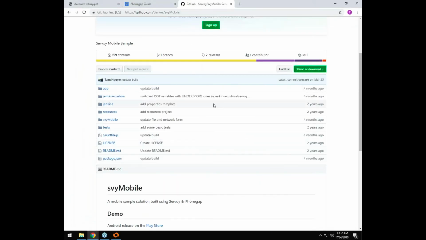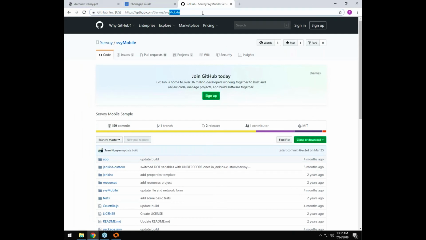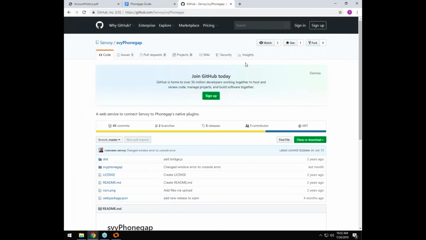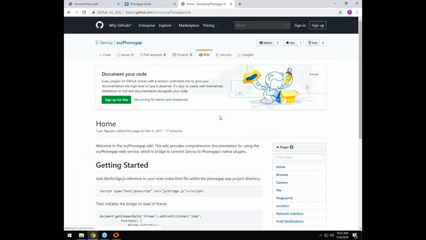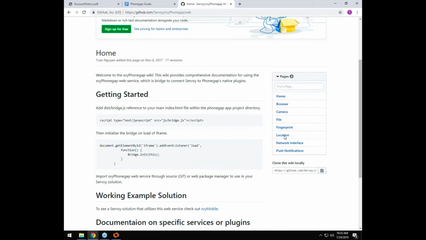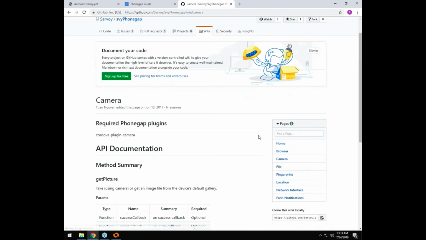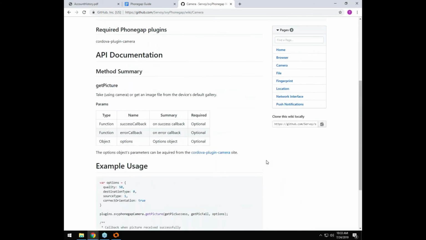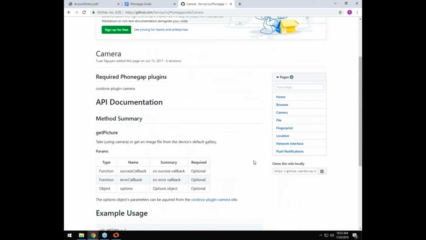Much of the documentation for PhoneGap can also be found directly on our GitHub page, and I encourage developers to go there and take a look. Our wiki has documentation on how to set up things for the camera, fingerprint, and it has more in-depth documentation on how to do some of these kinds of calls.